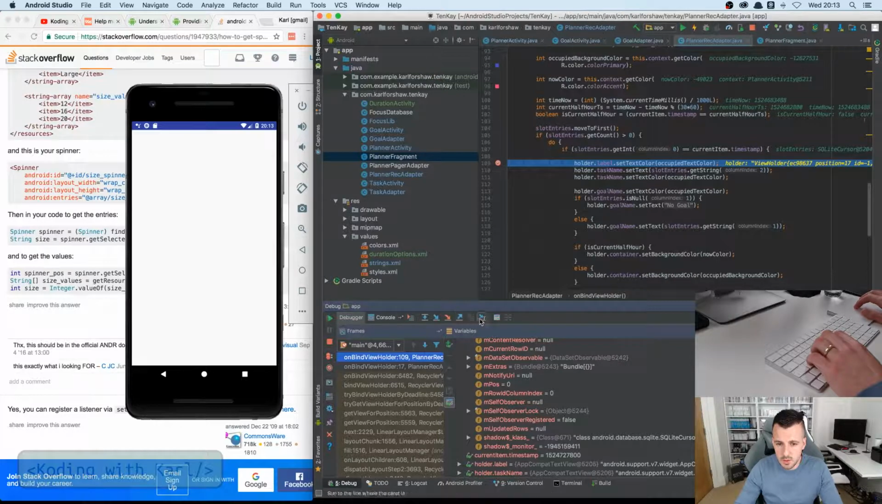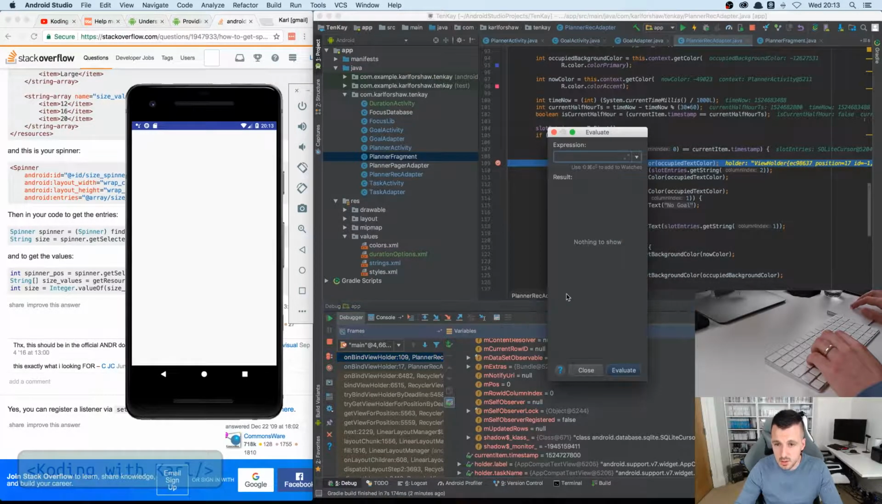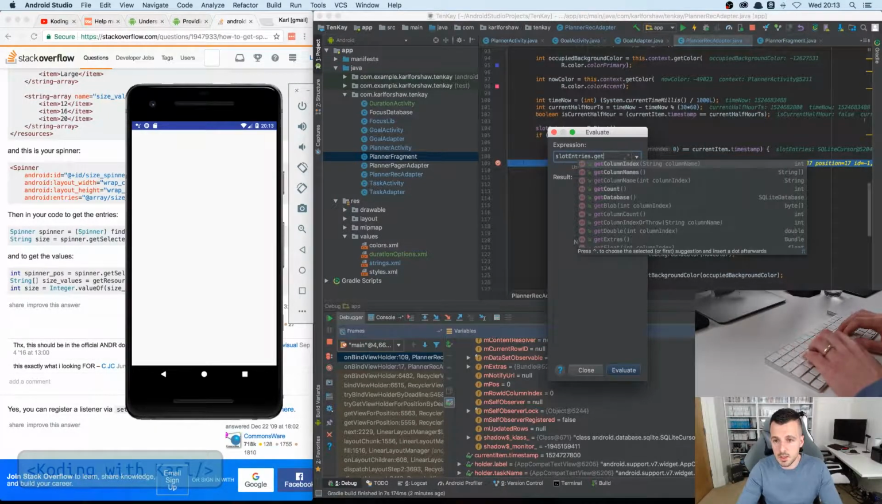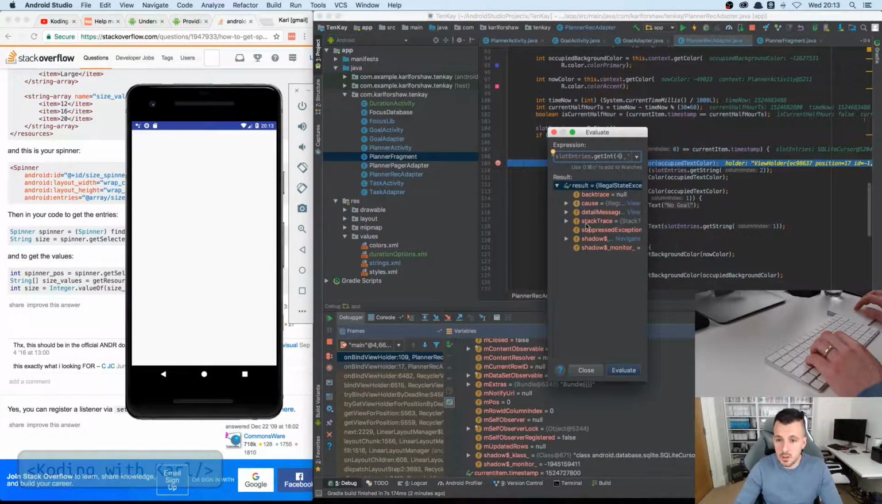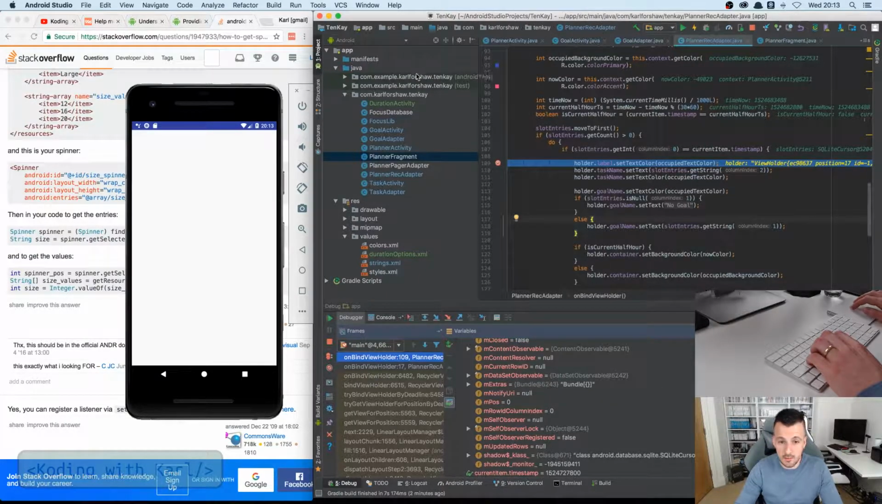Show execution point, run to cursor. What's this? Evaluate expression. So slot entries dot get int column index 4, please. Backtrace. Couldn't read row 4. Oh, is it 3? Evaluate. Result equals 1. That's great. So it looks like everything is honky-dory.